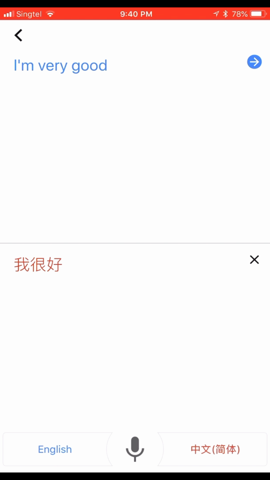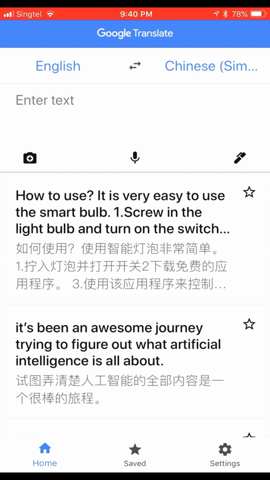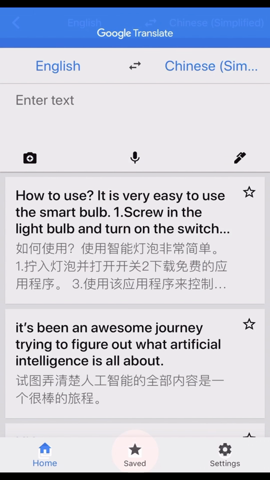Okay, I'm going to go out to the main page. So we have covered the microphone function. Now I'm going to cover the camera function on the left. So when I tap on it, basically it will try to translate a picture or a road sign or some text in one language, and you get it translated into the other. So let me do just that.